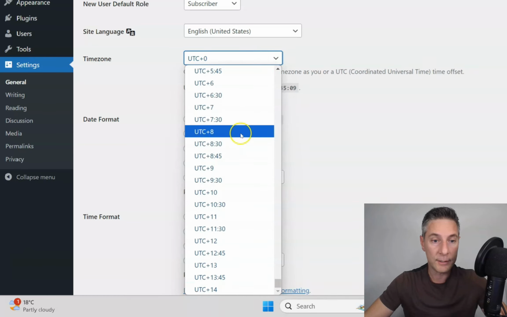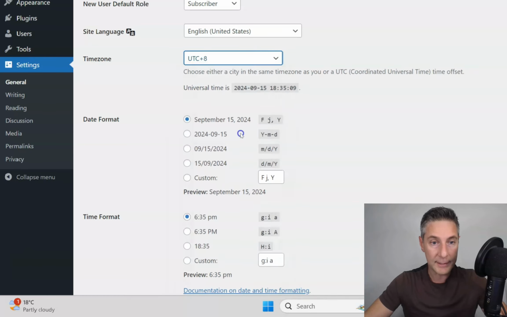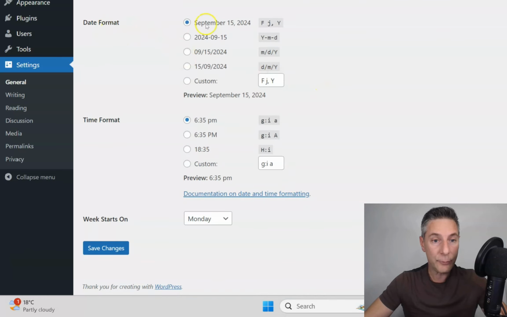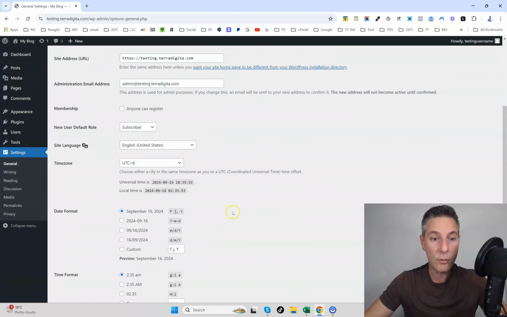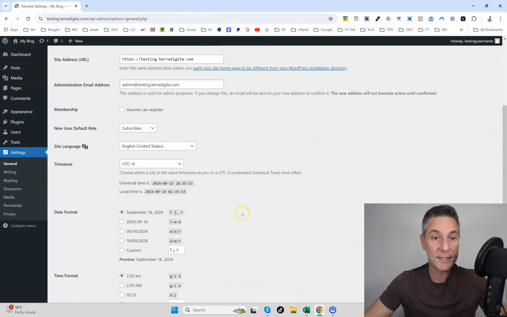Okay, let's say I want this time zone, UTC +8. And then you can choose here lower the date format, how you want the format to be, and the time format. So you see what is better for your visitors and your users, which time format and date format is better, and then you click Save Changes. And now everything is changed and saved.